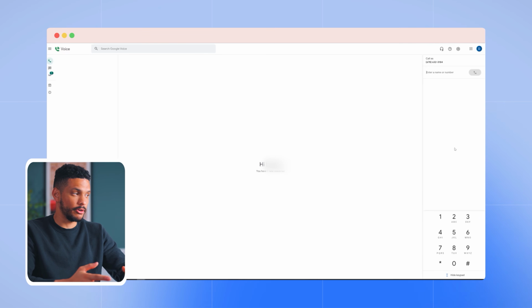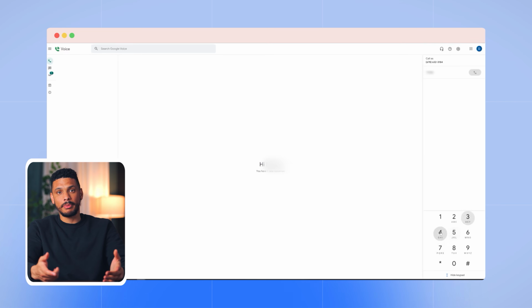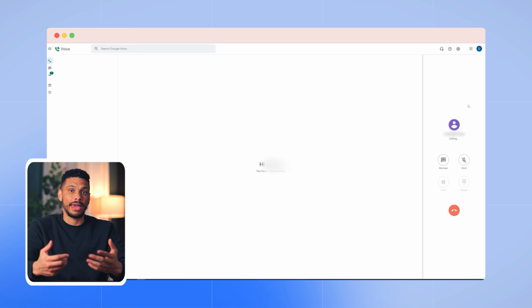Now, let's talk about making calls, because this will likely be a feature that you do use with Google Voice. So if you're on the desktop version of Google Voice, then you'll see a keypad on the right side of your screen over here. And of course, with this keypad, you can use it just like a regular phone, where you can type in a phone number to make a call. And the cool thing about Google Voice is that the person on the other end will see your Google Voice business number and not your actual personal phone number.